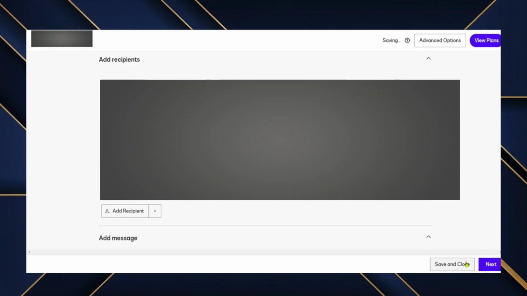Once you're done, make sure to save your updates so nothing is lost. This process helps keep your documents up to date without recreating them from scratch.